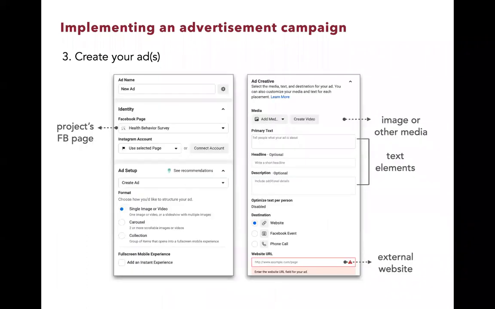The advertisements themselves then need to be linked to a Facebook page that we've seen before, which is sponsoring the advertisements. You can add at this stage the images or videos or other media you want to include in your ads, and include some text to describe your project and engage users. And finally, the website you'd like to promote in your advertisements, which is the URL of your survey.